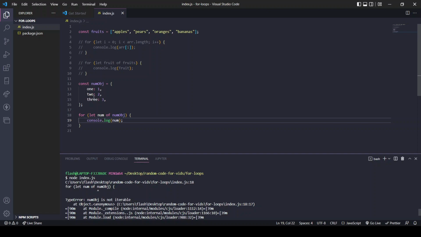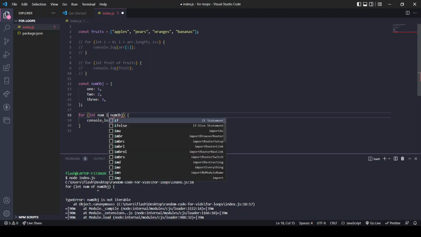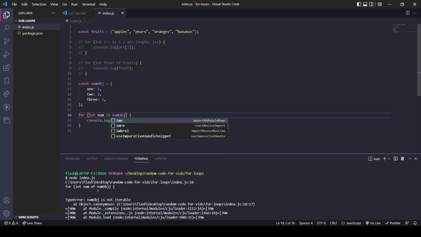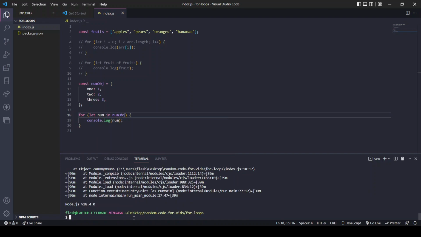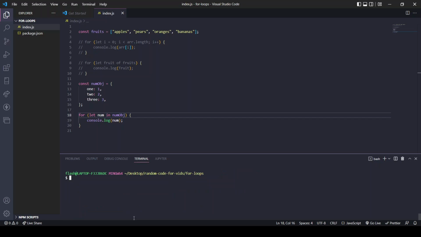This means that an object doesn't work in the same way as an array. We cannot iterate over it. It is not indexed in the same way as an array is. So what I'm going to do is change the of keyword very slightly to in. Run the program again. And we get 1, 2, 3. The values, or the keys rather, of the object.